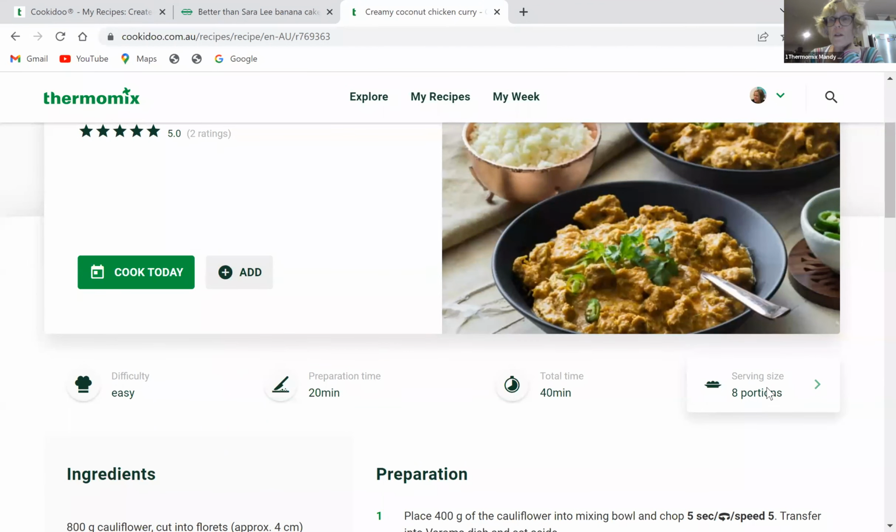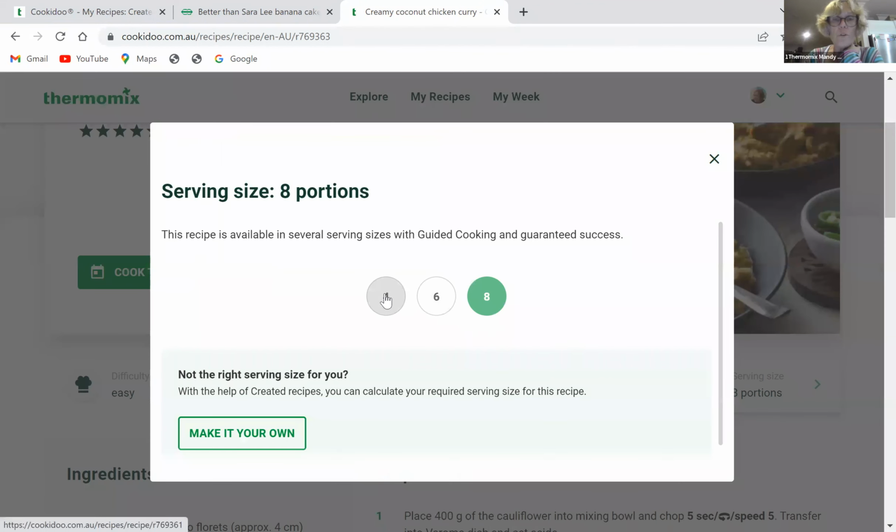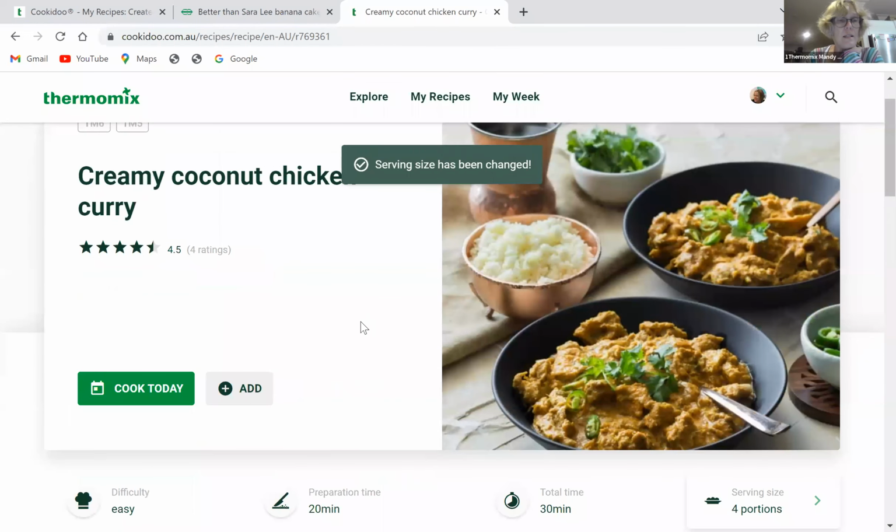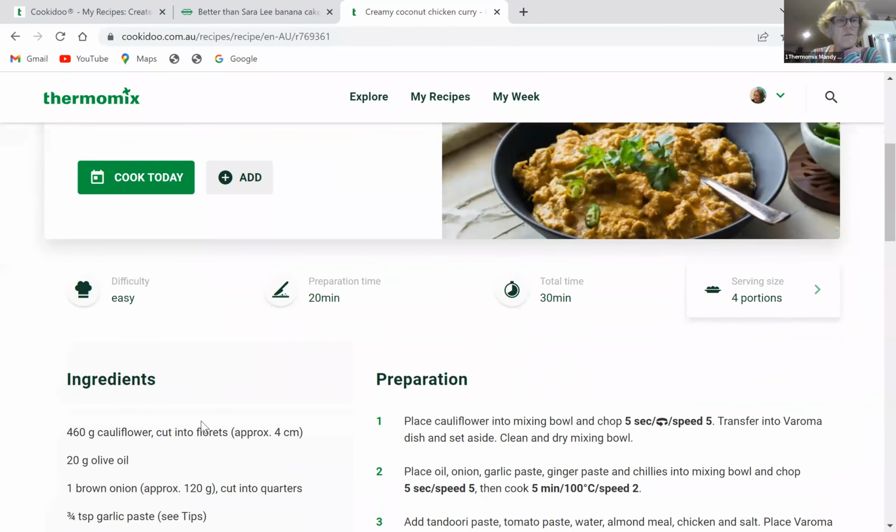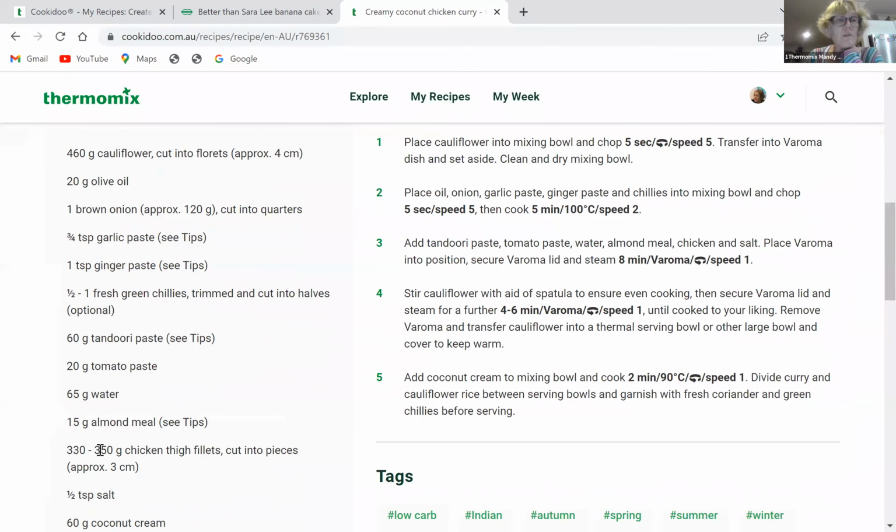All right, so we've got the 8 portions there. We can do 4 portions and it's going to cut it down. So we've got 460 grams of cauliflower, 15 grams of almond meal, and 330 to 350 grams of chicken thigh fillets. As I mentioned before, that list that I put at the end of the little PowerPoint, I'll send that out to you. Those are all the recipes on Cookidoo that you can do that with straight away.